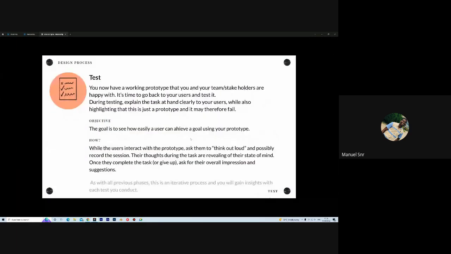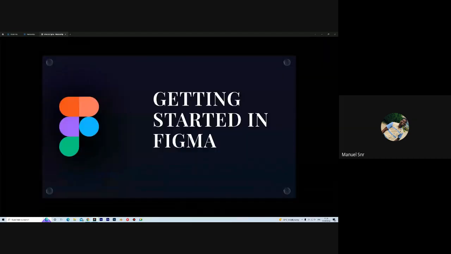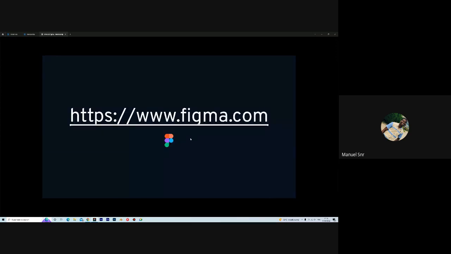So let's talk about Figma, right? I've been introducing you guys to Figma. Figma is a design tool used in creating those interfaces you see online. It's one of the design tools used in creating digital interfaces, right? To get Figma, just go to figma.com. I know I said this yesterday, so go to figma.com.